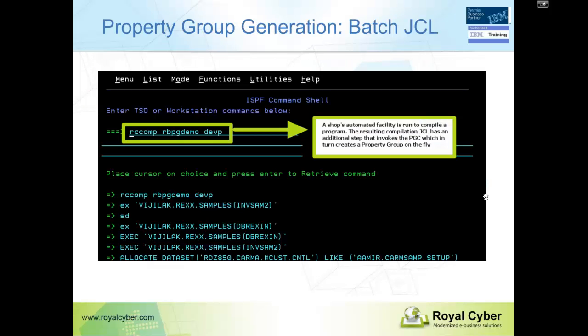As you can see here, we're using our own automated facility to compile our programs, in this case the RC Comp utility, and we're compiling this program in our development environment. Once the JCL is generated, it contains an additional step to invoke the Property Group Composer, which collects the information from the JES output and then creates a property group and stores it in a data set of choice.